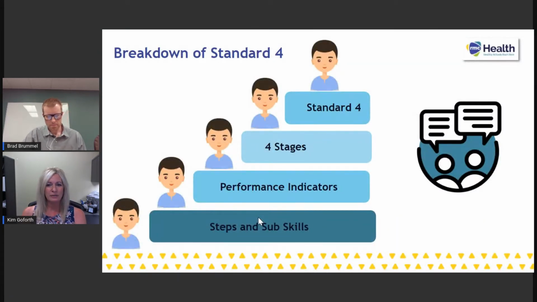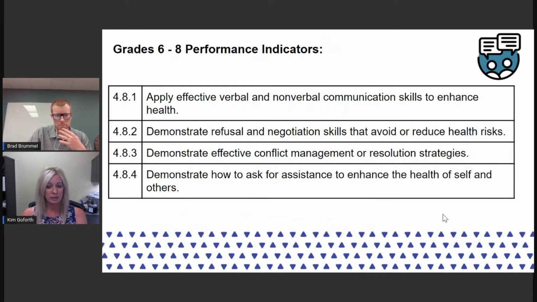Great. So as a review, here's the big picture. Here's the big breakdown. So we've talked about the main standard. We've looked at each stage and the focus area or the goal of each stage. So now we're going to look at the standards performance indicators, and we're going to have the 6-8 grade span versus the 9-12. They're very similar. There is one word that changes from 6-8 to 9-12, and it's this first performance indicator, number 1.